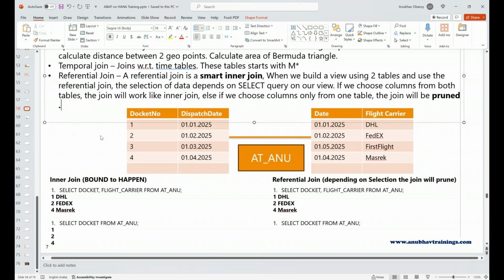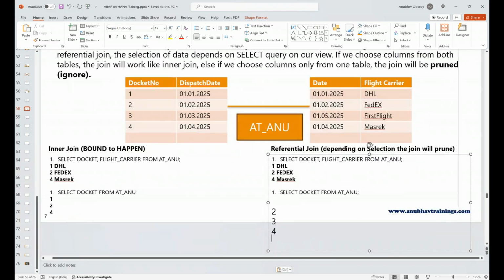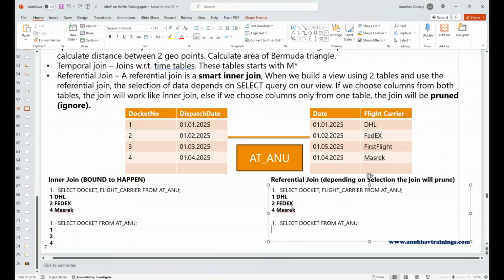What does prune mean? The English meaning is ignore. It's a fancy name given in the SAP book. I read this definition from the SAP HANA book. They use this word called pruned, that's why I used it as it is. So prune means ignore. It will ignore the join and just select all the data from the first table and print them. 1, 2, 3, 4 will be the result. So you see 1, 2, 4 here, and 1, 2, 3, 4 there.